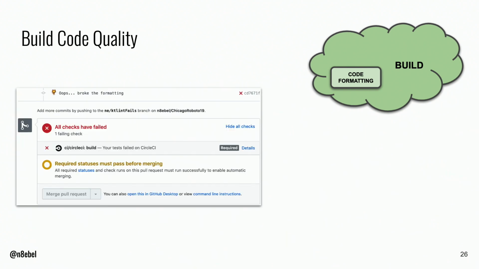So now, like in this case, if I push a commit where I know that I broke the formatting, we now see that the build is broken. This is really useful to us because now we're able to enforce additional things beyond just did our project build successfully. We can now verify that it's building in the right way with the right patterns and conventions.